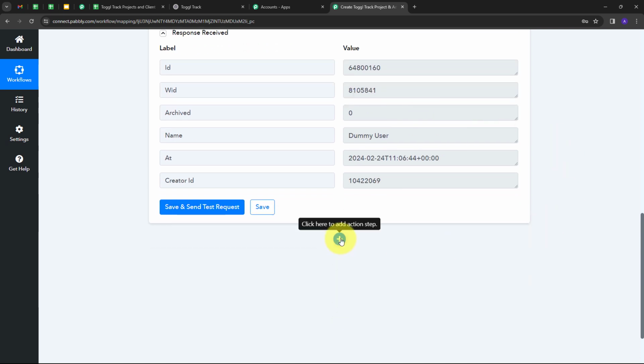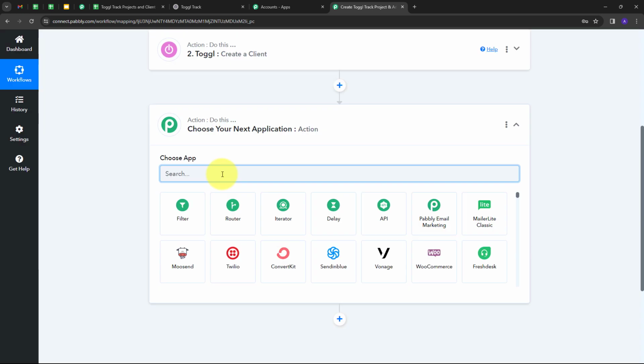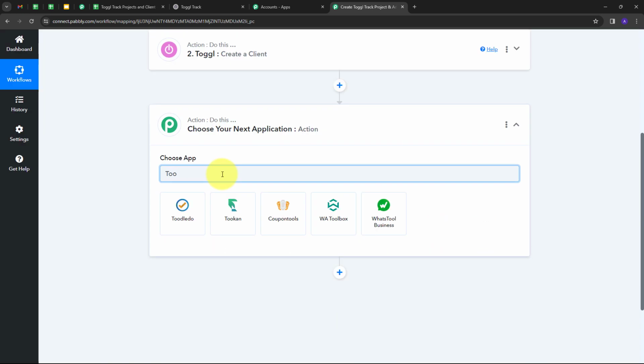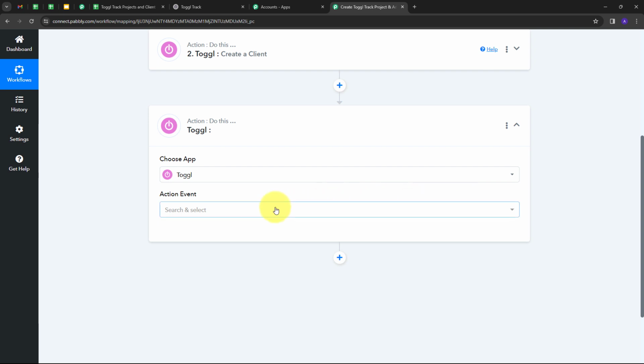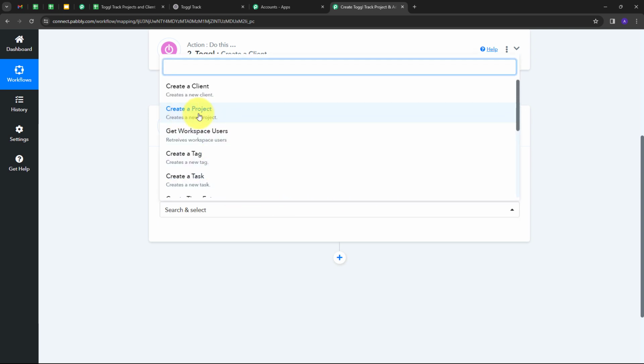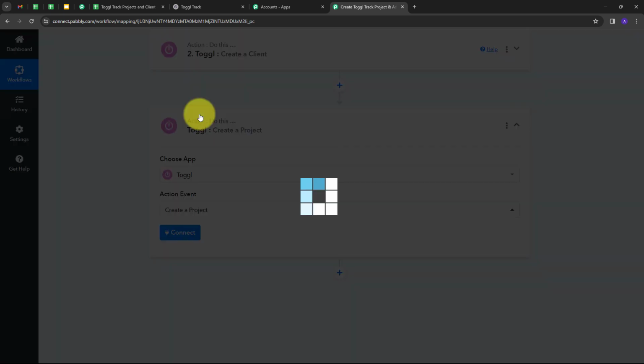So for that, I have to set up my last actions tab. So I'm going to click here on this add actions tab button. And again, I'm going to use Toggl Track. So I'm going to select Toggl here. And now I have to give an action event. So I'm going to open this tab. And for creating a project, I have to select this action event as create a project. So I'm going to select this.